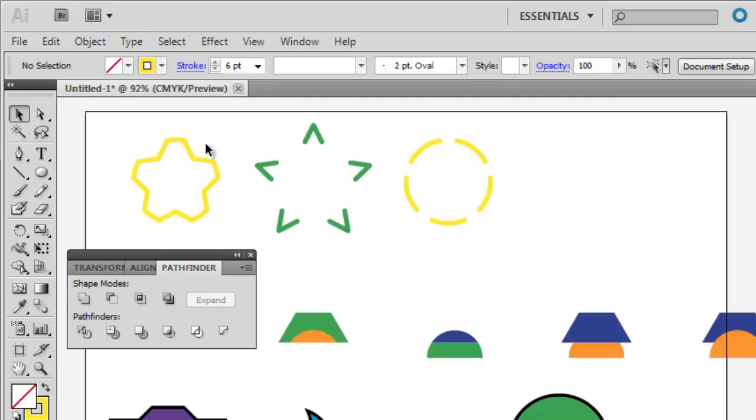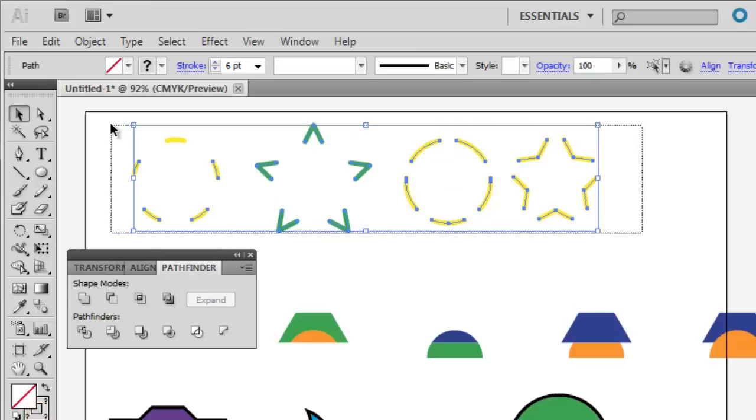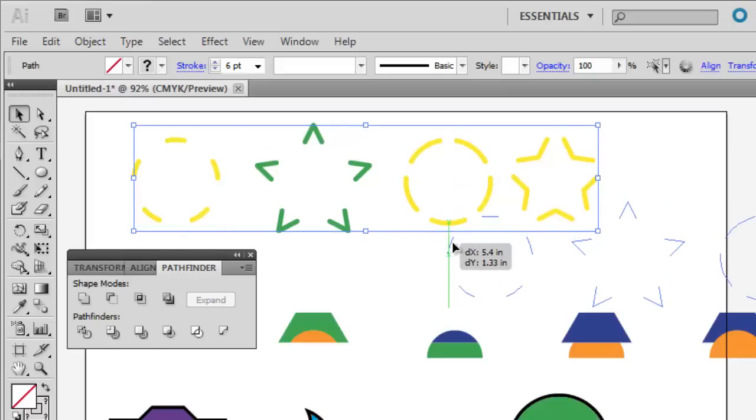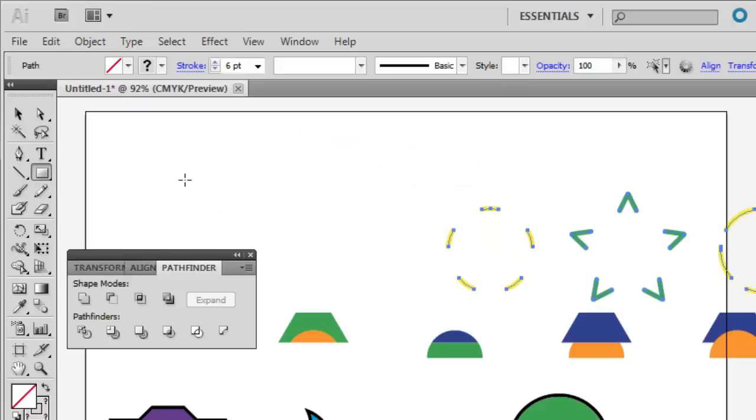I can do the same with the inner points. Click on one, hold Shift, and then click to select the others. Click and drag. And now you can see that outline takes different shapes, breaks them into outlines, and then those outlines into separate pieces. I'm going to select these and move them out of the way. And now we can look at the minus back Pathfinder.